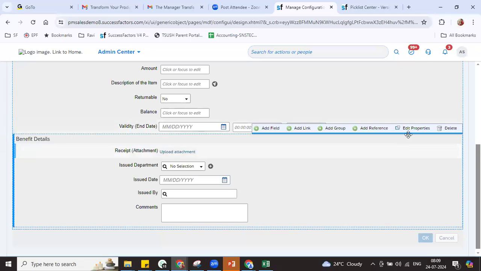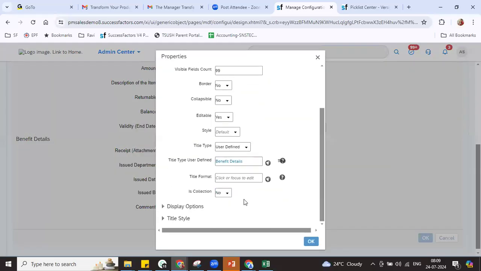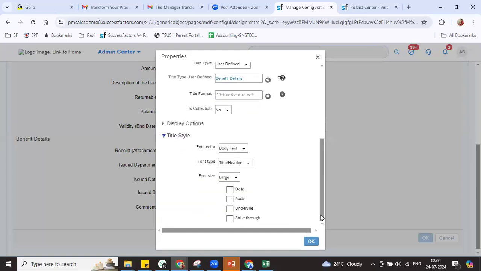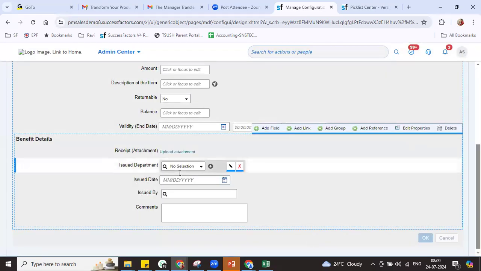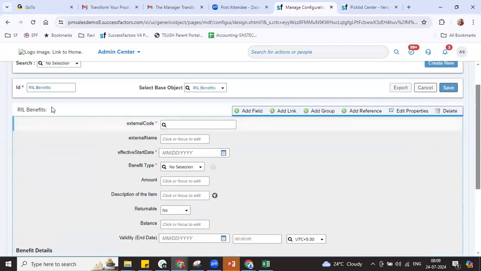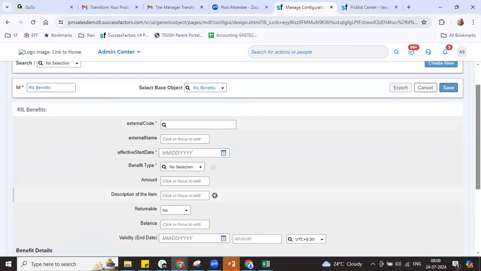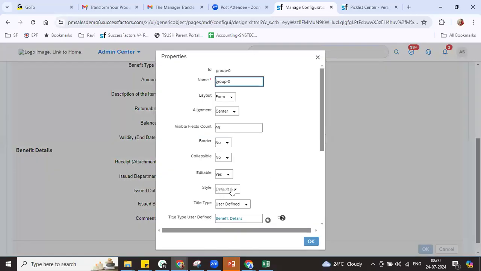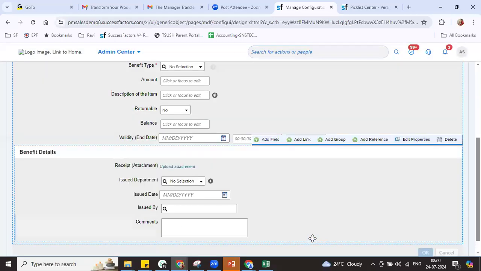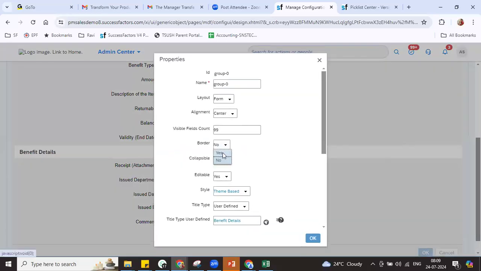And if you want this to be in bold or something like that, or the text to be updated, you can go to title style and add it here. Body text, body link, how do you want to show that? Font type, I want to show it in bold. And I want to show it theme based, like how this header is showing up. I want a similar header here also. You go to edit properties, style, you make it theme based. And if you want to have border for it, you can have border.